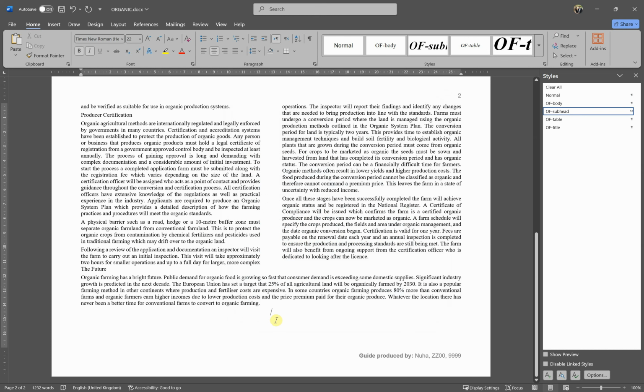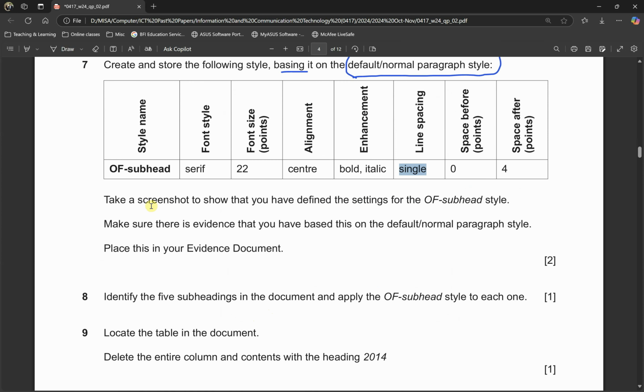And done with OK. Okay, you can see that it has been added over here. Just leave it. Don't do anything. Let's move to the next question. So we're done doing these points. Take a screenshot to show that you have defined the settings for the OF subhead style. Make sure there is evidence that you have based it, so this point they are speaking about, that you have based it on the normal paragraph style. Place this in your evidence document.